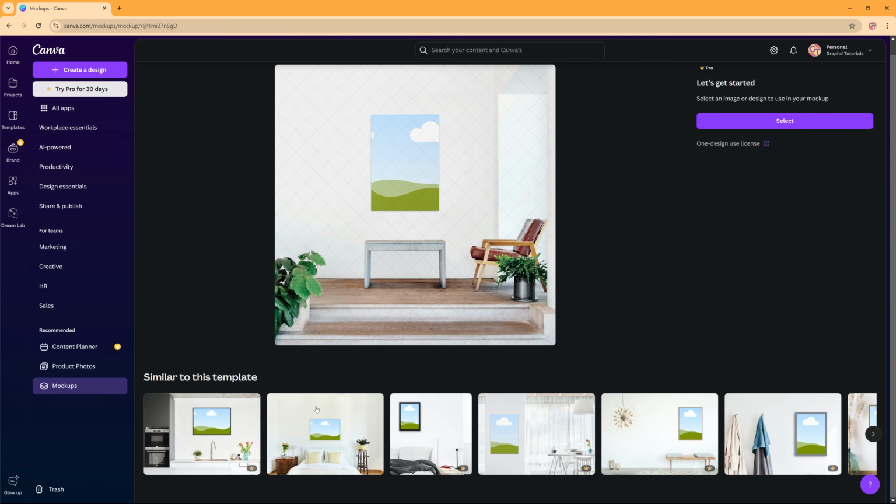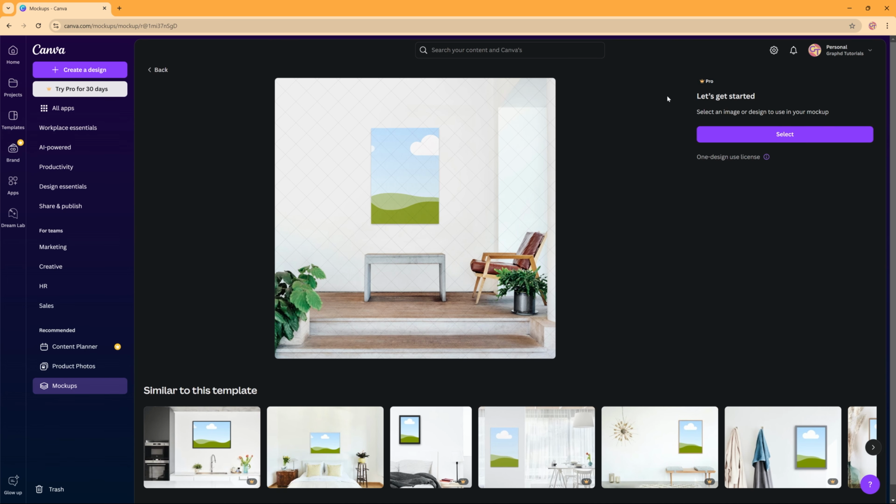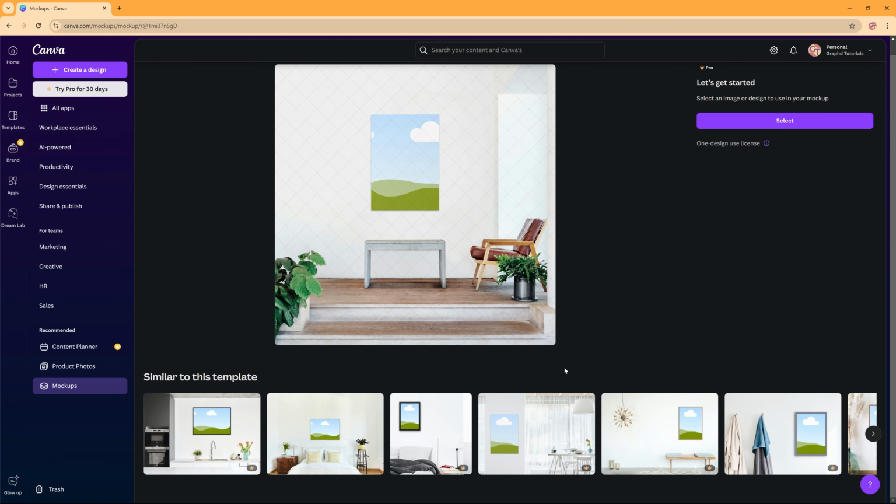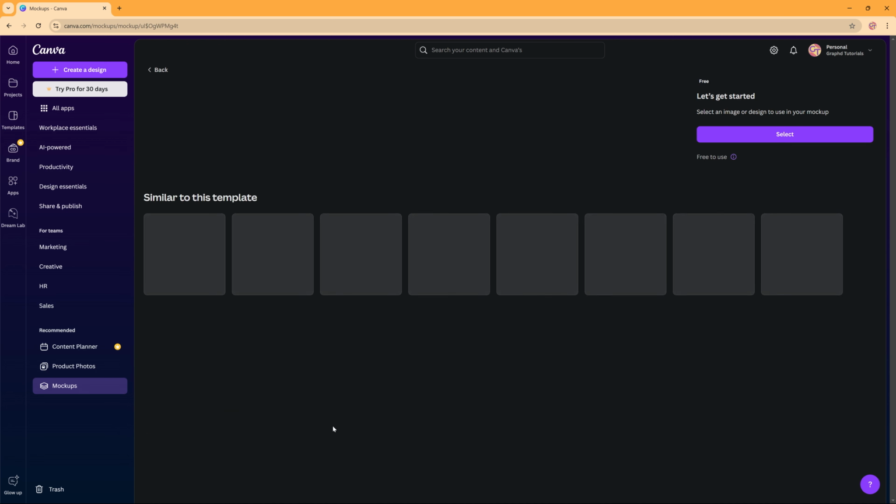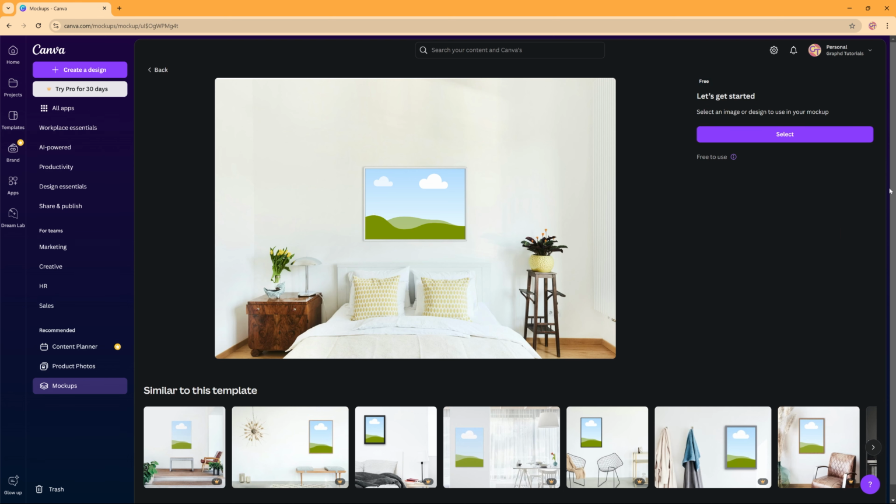There are pro versions. Should have mentioned that also. You can see this watermark and it's also saying pro. You can use this to see how it will look, but you cannot remove the watermarks. And here you can see that these are all pro suggestions. This one, however, isn't a pro suggestion. You do not have the watermarks.